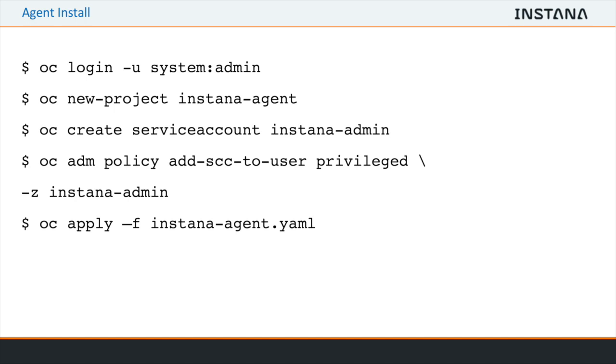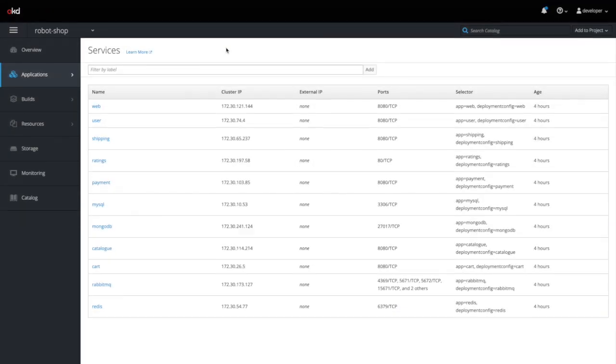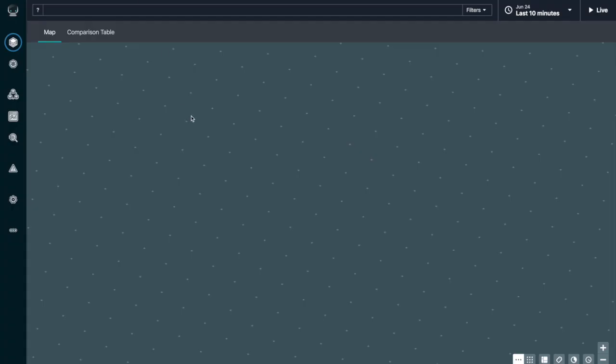Deploying the Instana agent into your OpenShift environment is easily achieved using the supplied deployment file. For this demonstration, I'm using Stan's Robot Shop, our free sample microservices application, and I've deployed it on a copy of MiniShift. And here we see in the MiniShift console all the services that make up Stan's Robot Shop. Clicking over to the other tab on my browser, I have the Instana dashboard, which is currently empty. This is because I have yet to deploy the agent to that instance of MiniShift.